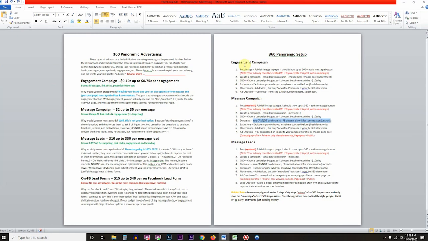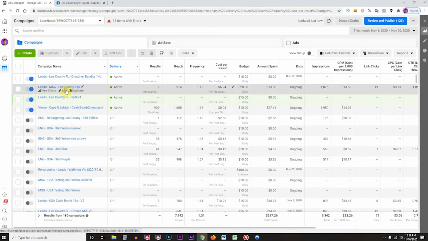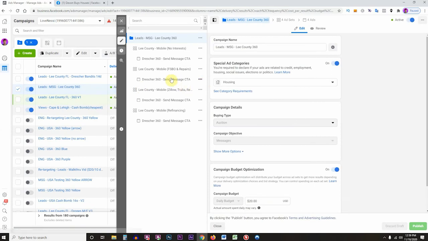So that's actually all of them. There's the engagement campaign, the message campaign, the message lead campaign, and of course the regular on Facebook lead form. There are 2 ways to upload it. Just a note.